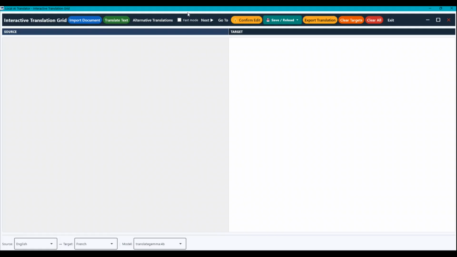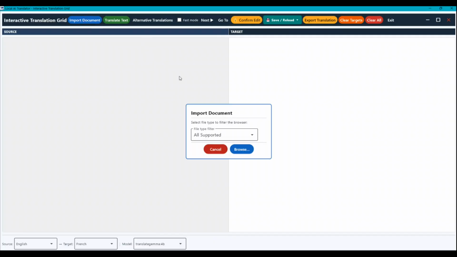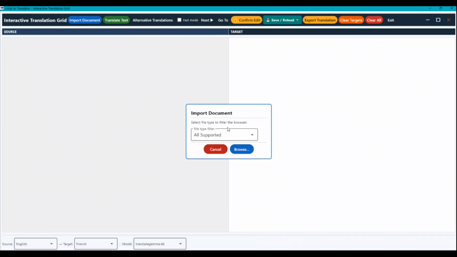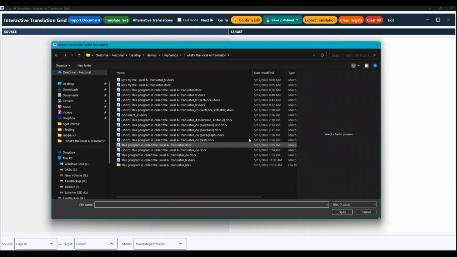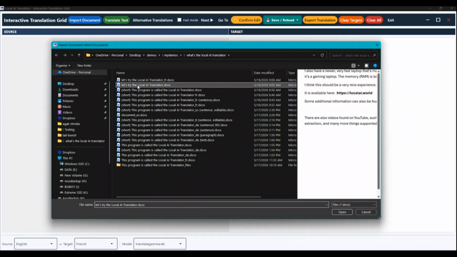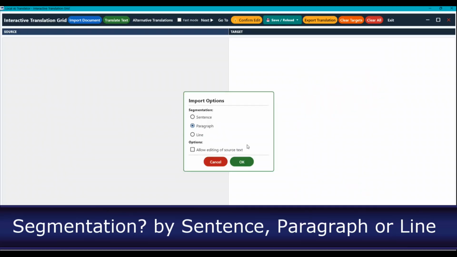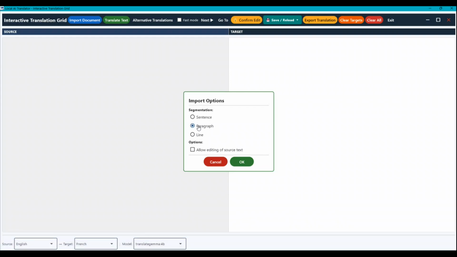Let's focus on what we want to do here, which is to translate a document. And there are a number of formats supported. I will simply say I'm interested in a Word document. Let's go and let's find this one here. Now, when you import that document, you can have segmentation by paragraph. Let's try that one first. We'll later do one with sentence.